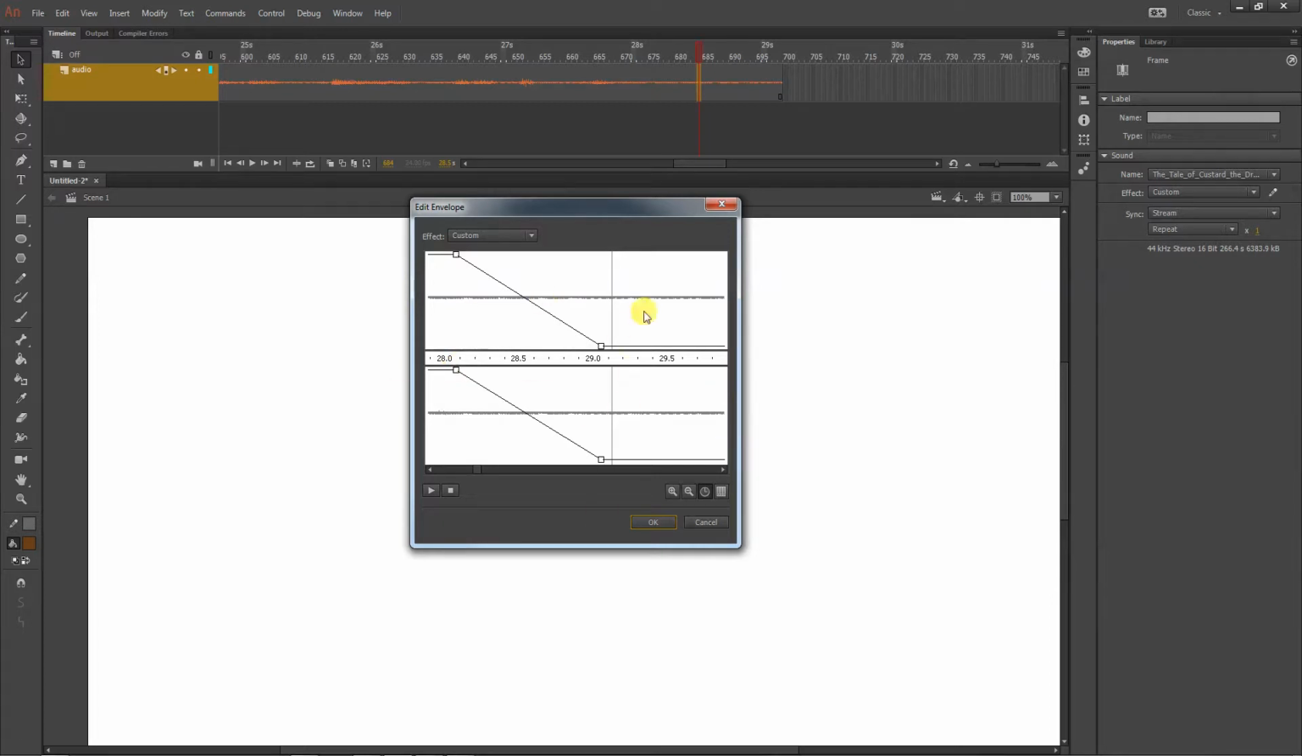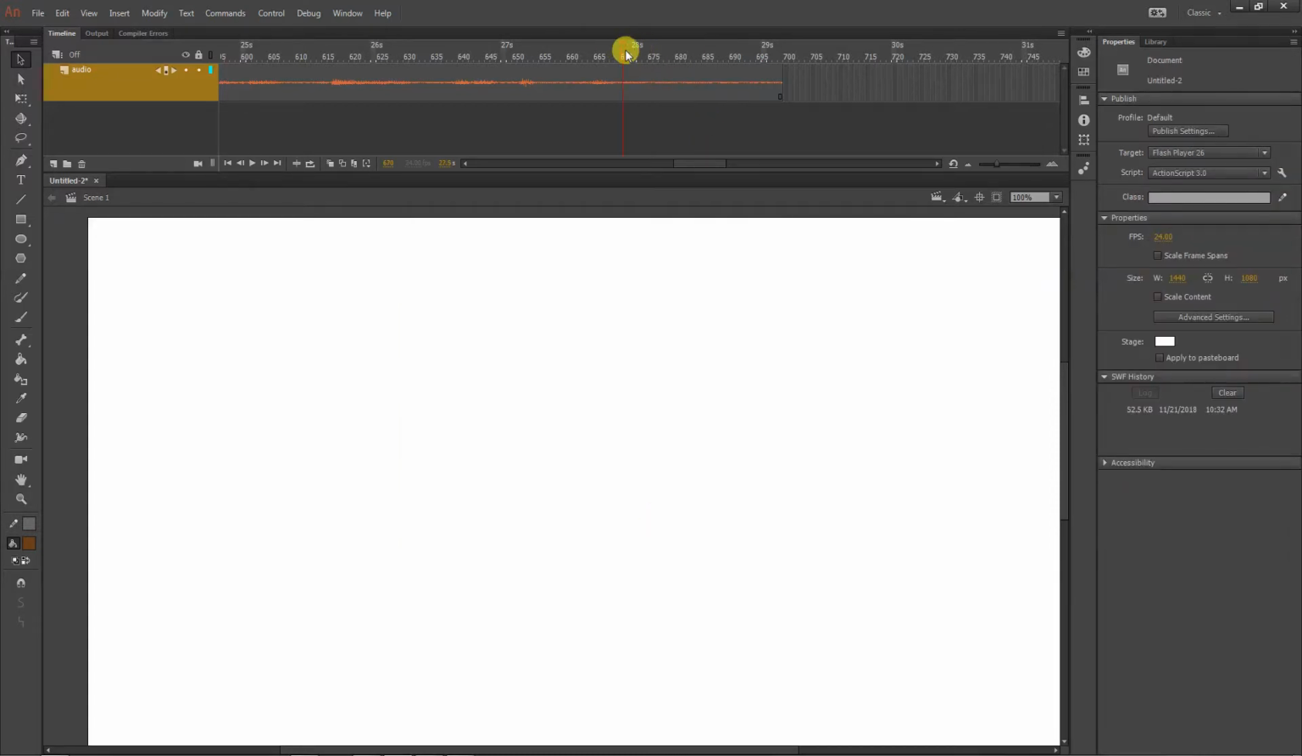So you kind of have to do this work. And there is a way to preview in here, but it's not easy because you have to start at the beginning, and I don't want to listen to all 30 seconds. So I just hit OK, and I come back out here and I listen to it here. That's nice. Nice little slow fade.